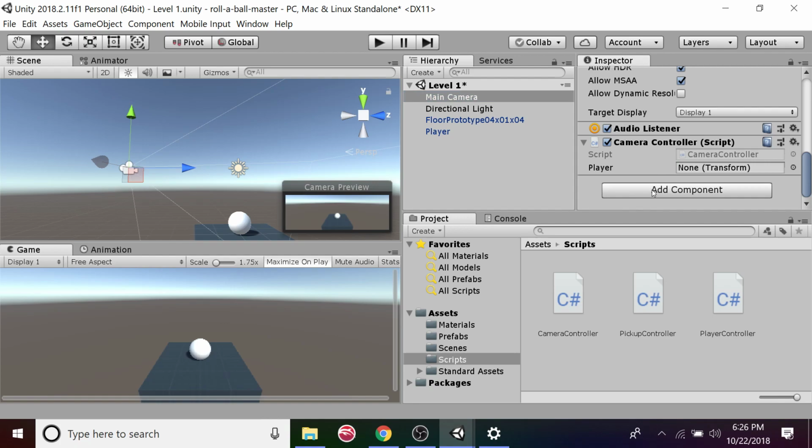Does anybody have any questions? Whatever we did last week, it's just the camera controller that we're using. I don't know how you organized it last week, but it's just that part.